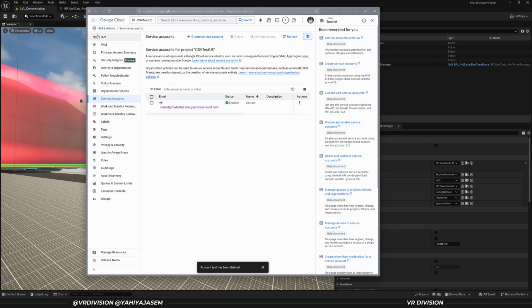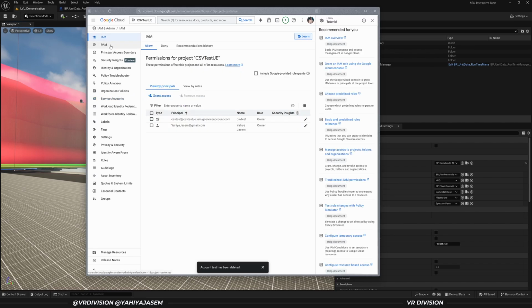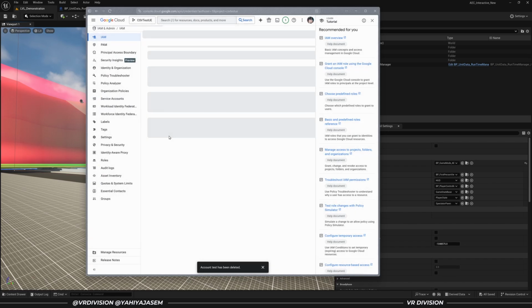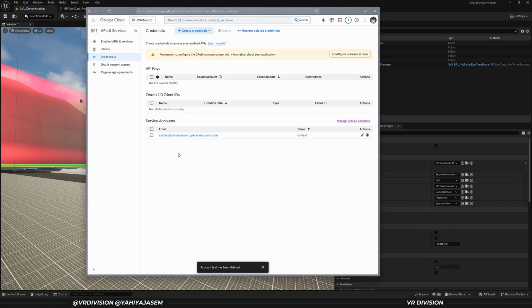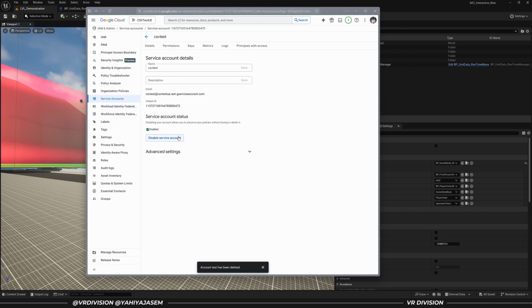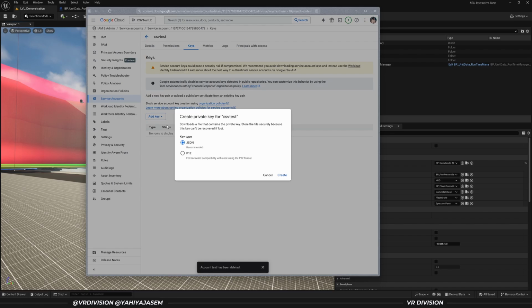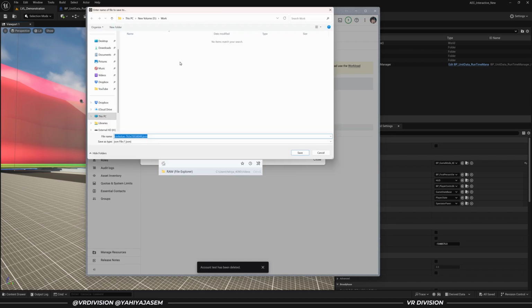Now, let's create a JSON file, like a password, if you will. So I'm going to click here, go to APIs and services, click on credentials, and create new credentials. Click on the CSV test, or the service account you've created, and you will see keys. Click on keys here and we want to add a key. So click on add key, create new key, and select a JSON key. Click on create and that will ask you to save the key you've just created somewhere on your machine. So let's select our project and save it next to our project for now.